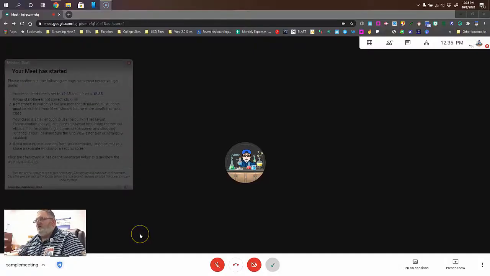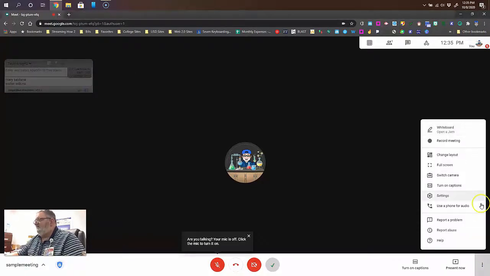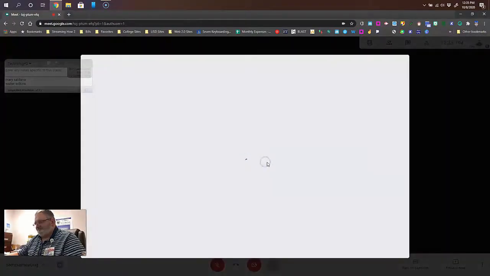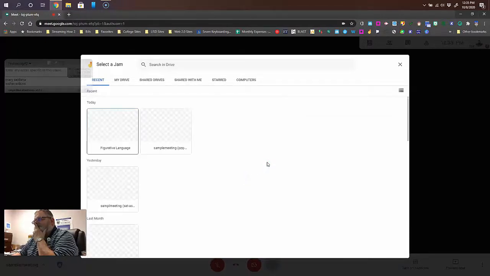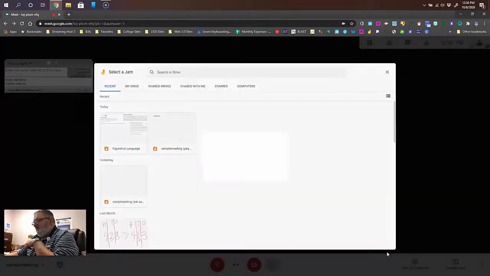So that was how we use Jamboard if we're starting with a brand new file. What if you want to open one that you've already pre-prepared? You would go again to the three ellipses, open a jam, choose from drive. Okay. Click the one you want to use, and then click on Open Jam.